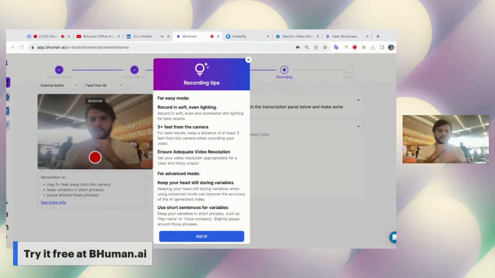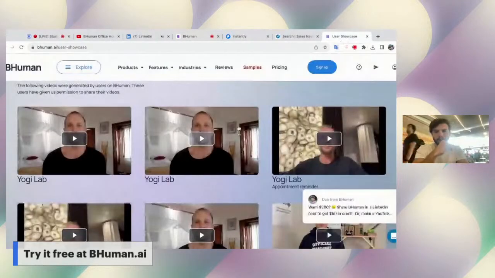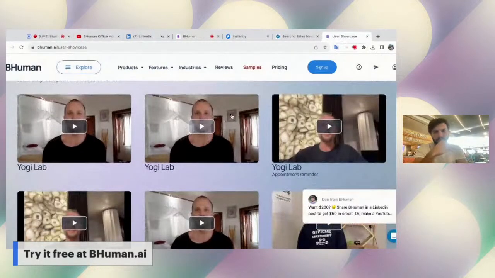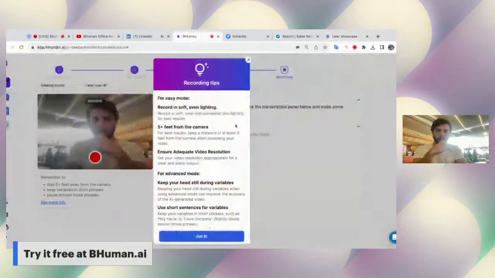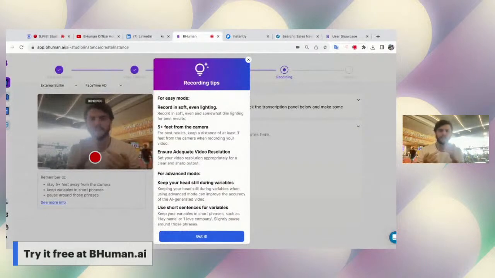Sometimes people have great results. Like if I go over here, they're less than 5 feet, but they get very good results. So you've got to play with it. The way AI works is it's a little bit unpredictable. That's just built into its nature. So keep that in mind. You may have to film a couple of templates to get one you're happy with.